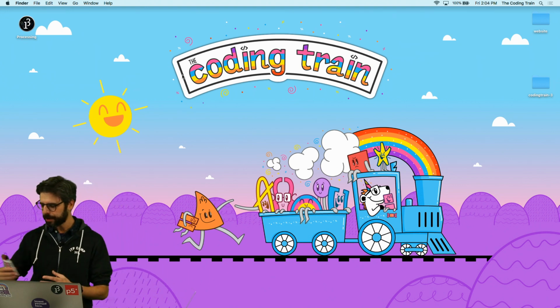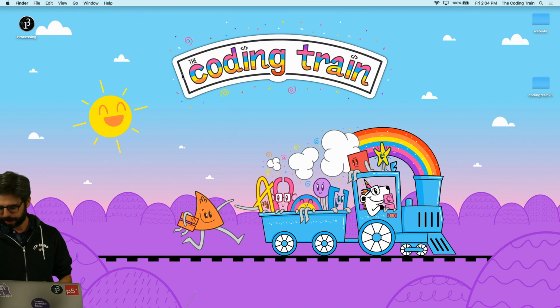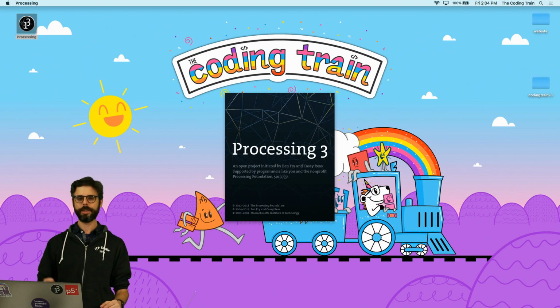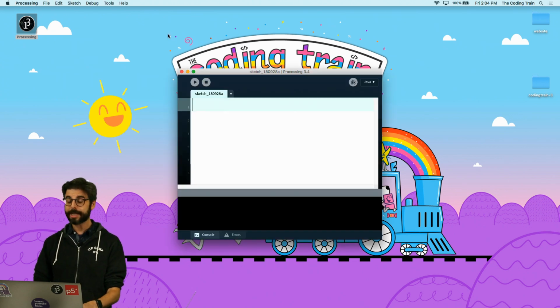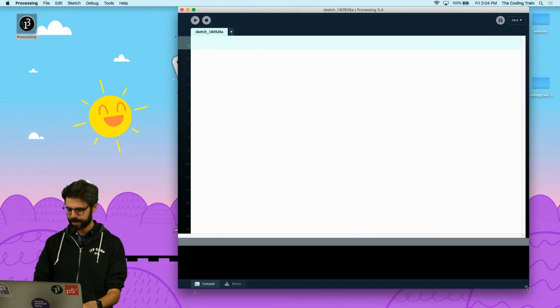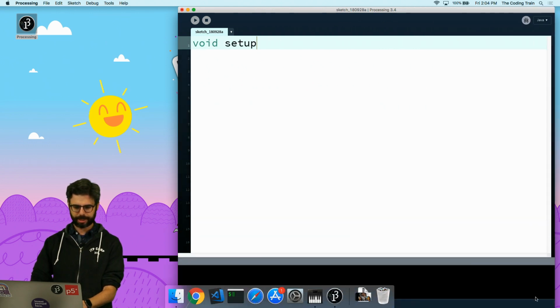All right, so what I'm going to do is I'm going to start by programming a Lissajous curve table. I'm going to open up Processing here. I'm going to check the font size to make sure that seems good.